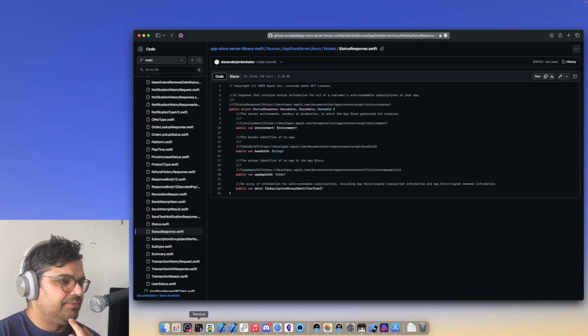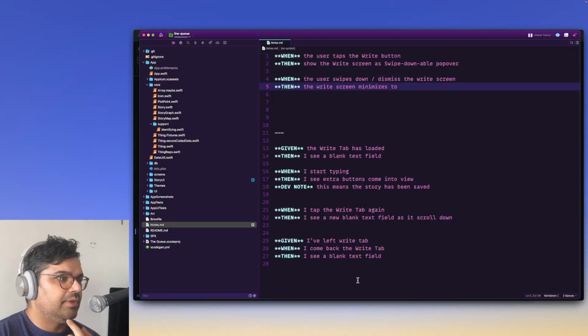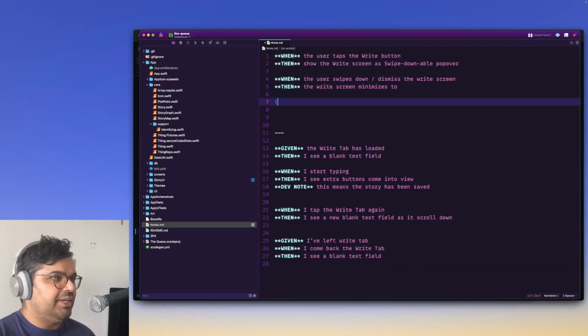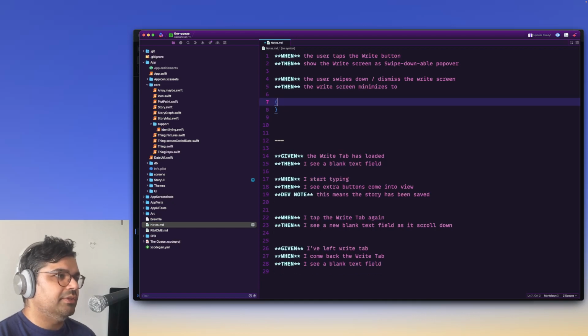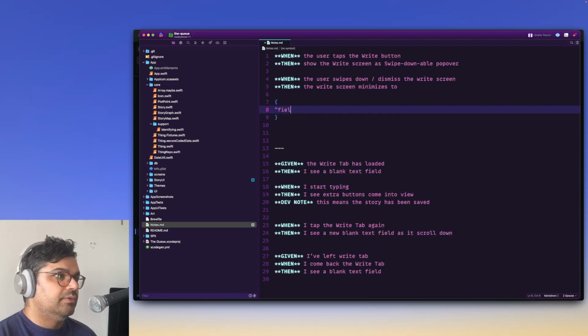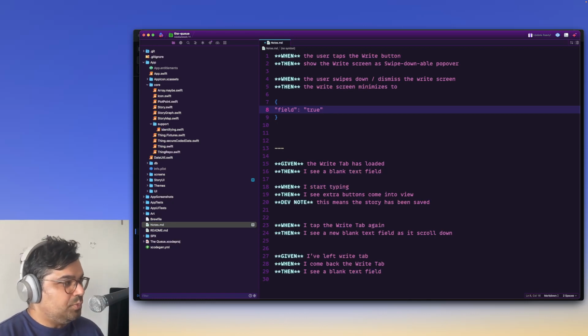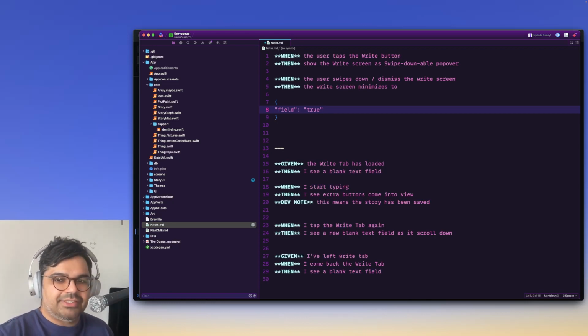Where's my notes? Apple tends to, in their JSON, have a field, and instead of saying that it's true, they'll say that it's quoted true. So you have to do extra hoops to decode their server responses.